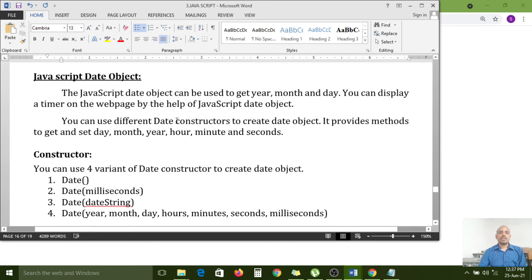So you can use the different date constructors to create a date object. It provides methods to get and set the day of month, day, month, year, hour, minute and seconds. For example, if you want to change the date in your system, you can use the set date methods, set time methods, set day, set month, set year functions.